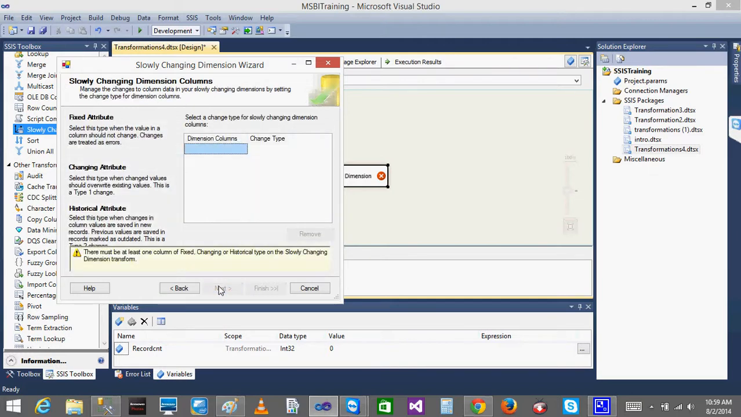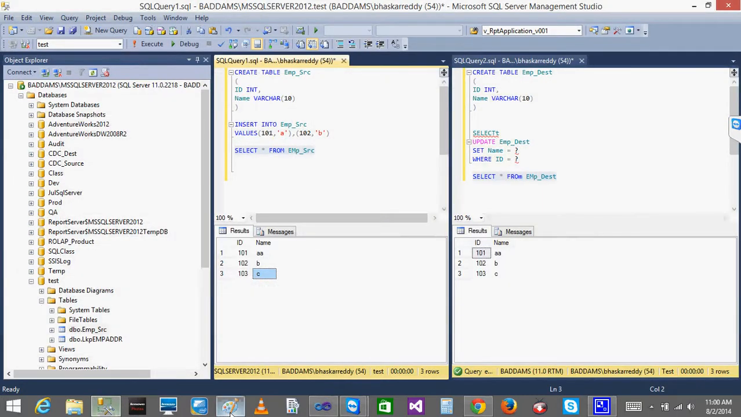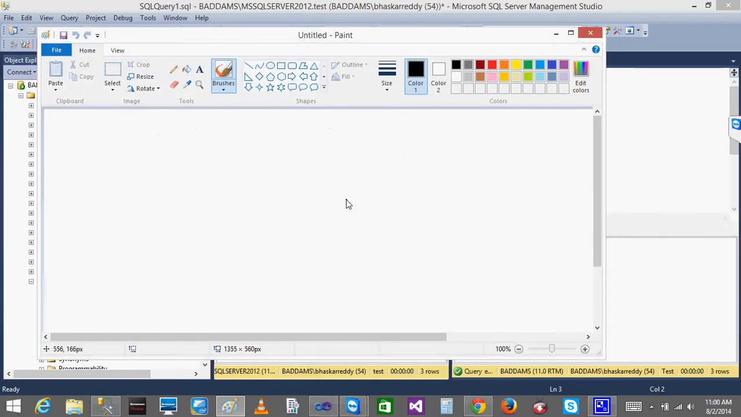Go to the next. Here you need to give the column name. So name is the one that is changing. You will have different attributes: changing attribute, historical attribute. In the slowly changing dimension, we are capturing the old record also. If you want to do the historical, then you can give the historical attribute. But now it is a changing attribute. So if name is changed, then I want to update, right? There is also a fixed attribute. Let's say instead of name, I may have one more. I don't have that example here, but I will show you an example now. Let's say, where is my pen?